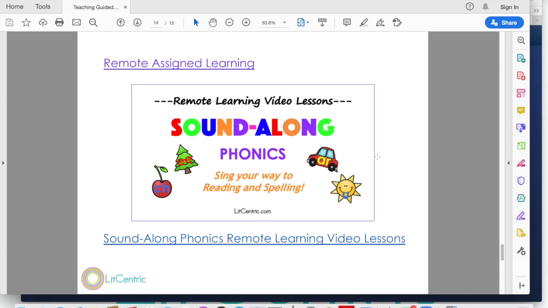Now, Sound Along Phonics focuses on 37 different phonemes that are from the Common Core standards. And it starts out with short vowels, it goes into the magic E with long vowels, consonant digraphs, and then a whole different set of chunks, different phonemes, like AY says A, and double E says E, and IGH says I, things like that.